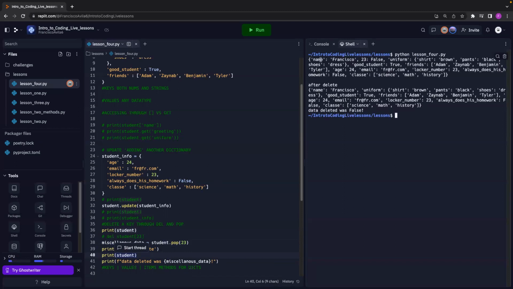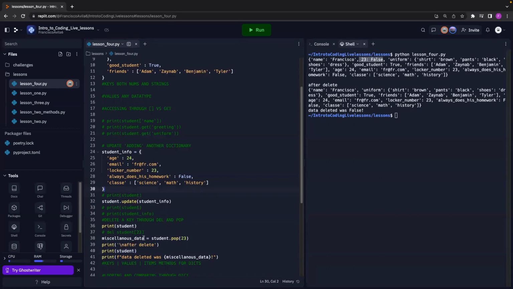Okay, so we see the 23 key. Now we see it without it, skipping right to uniform. So the key of 23 and the value of false have been removed, but the value of false has been retained inside the variable miscellaneous data. It's just like a function that has a return value, and what it returns is whatever it removed from the dictionary. And now when I print that the data was deleted, it says false, because that was the value of our key of 23.